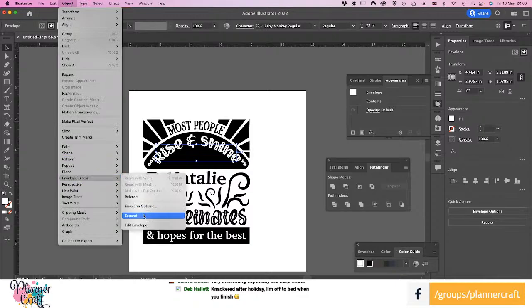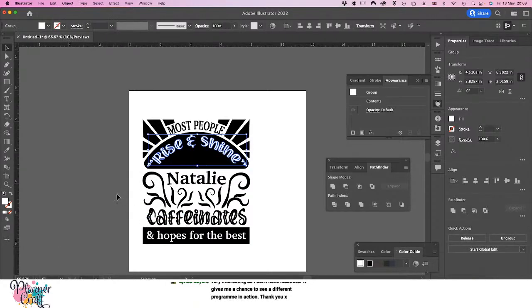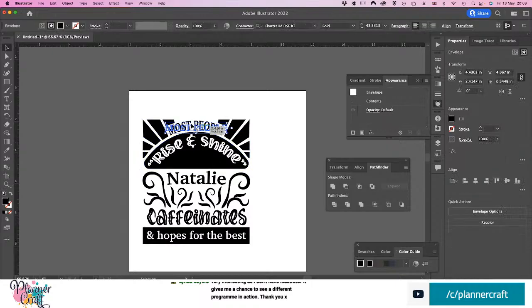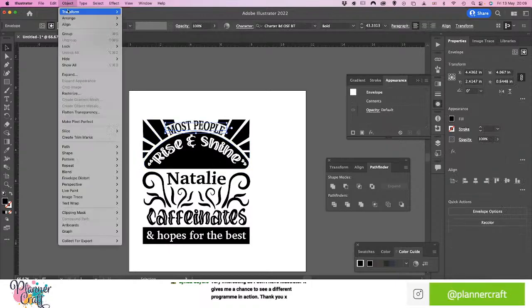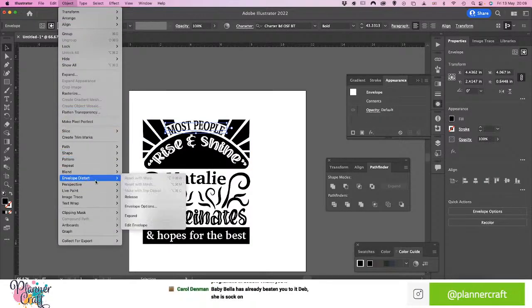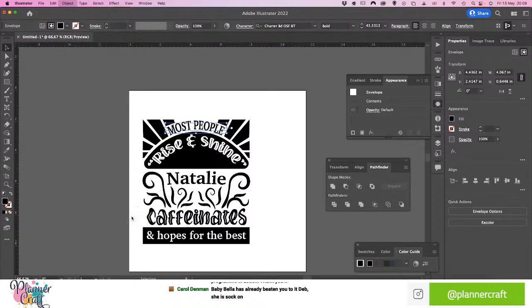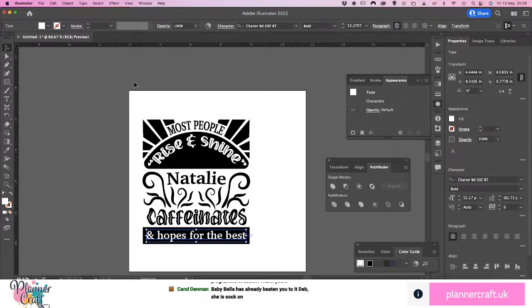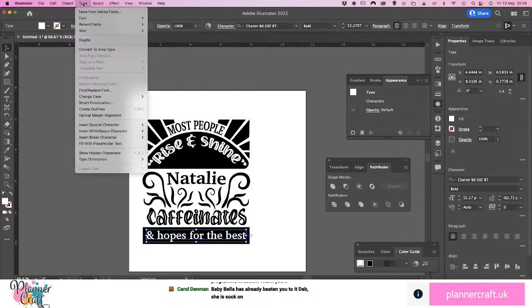I've been dopey. I'm going to expand that one. So then that should... Oh, I missed most of it. Come on. And expand that one. There we go. So now all we need to do is just take that type and create outlines, which is in type.